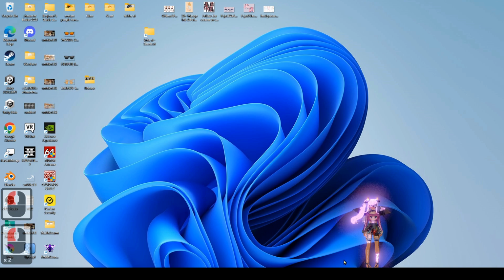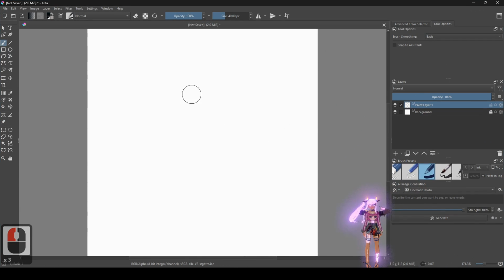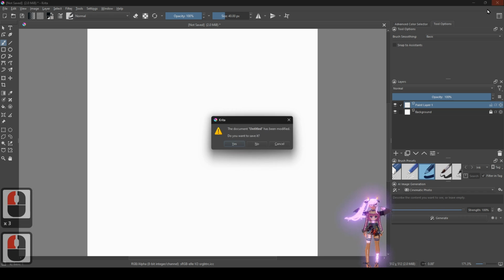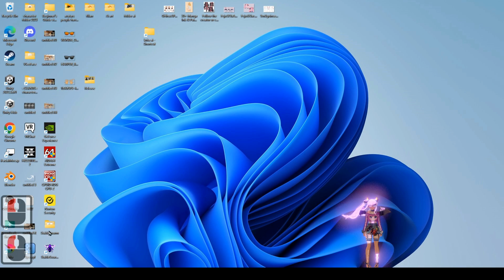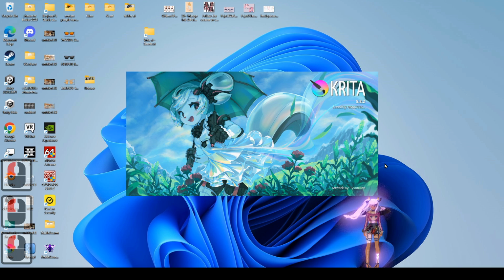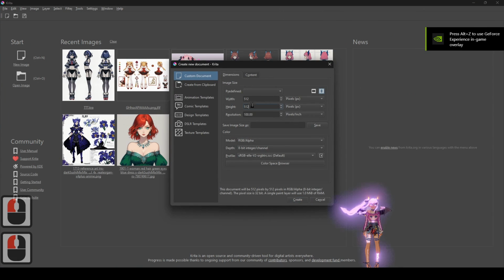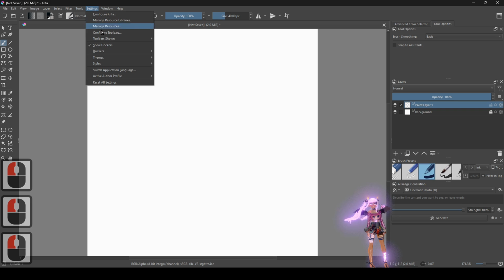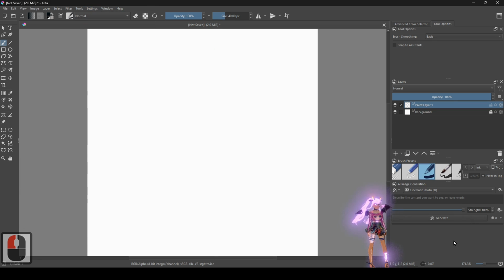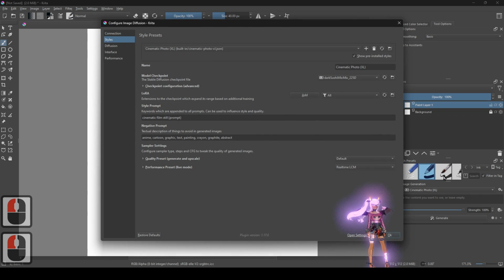Just exit, exit. And we're going to exit this so it does a refresh. No, that's it, restart Krita. Do new and do this size. All right, that's a good size to do. And create. Just go to settings, make sure show docks are on, and this, and click that. And after that, you should see this. Click this.